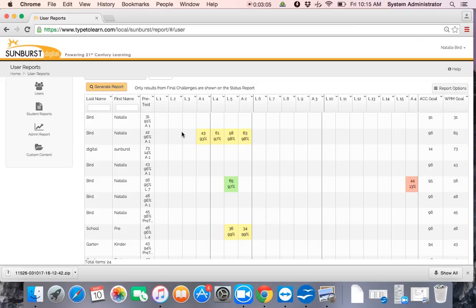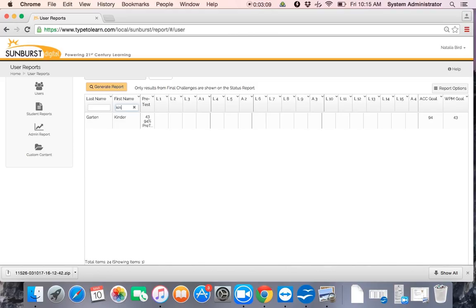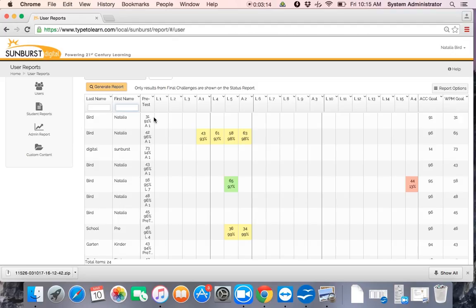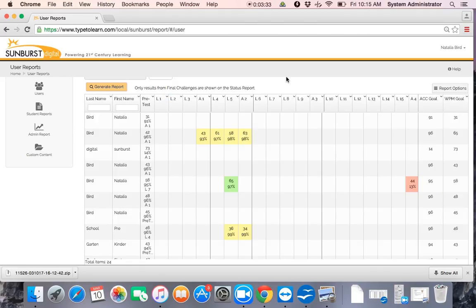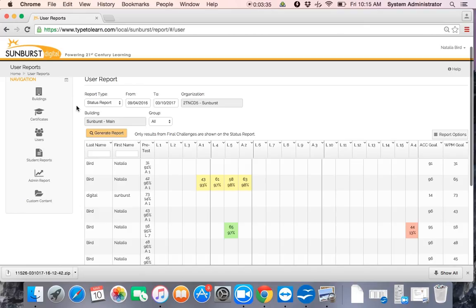In the status report, you can also search for students by first or last name. So if I want to look up Kinder's pretest grade, I can. And then you also have the ability in all of the reports to manipulate the data and change the columns. So we can move a column, and we can pin it all the way to the left or all the way to the right. We can also hide data. And this can also be done over here in the report options, where we can print or export data also. And this is the status report.